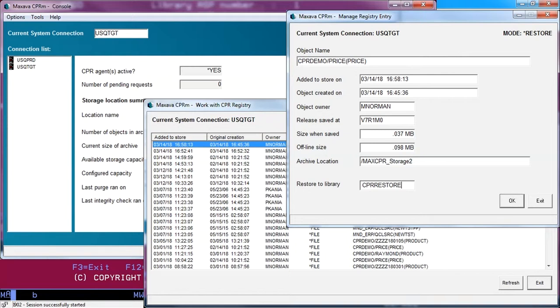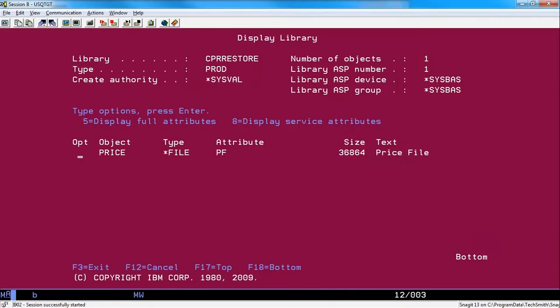We can see details of the archive, including where it's located. I've actually stored it in the IFS on the IBM i partition, and some details of when it was added to the store. At the bottom of the window, I've decided to restore it into my special restore library, and I'm going to click OK and complete that.